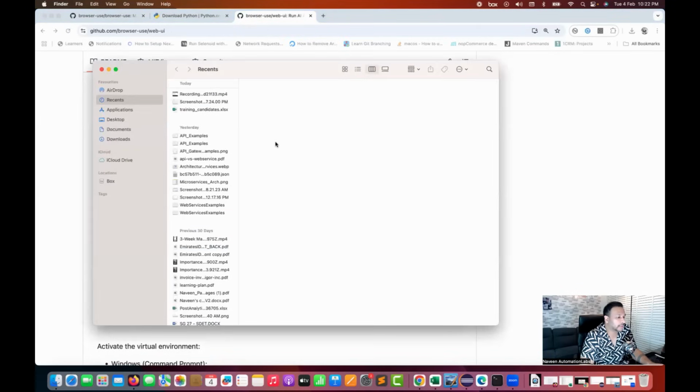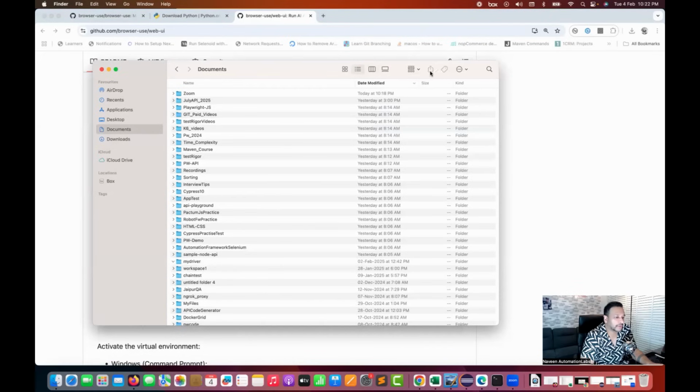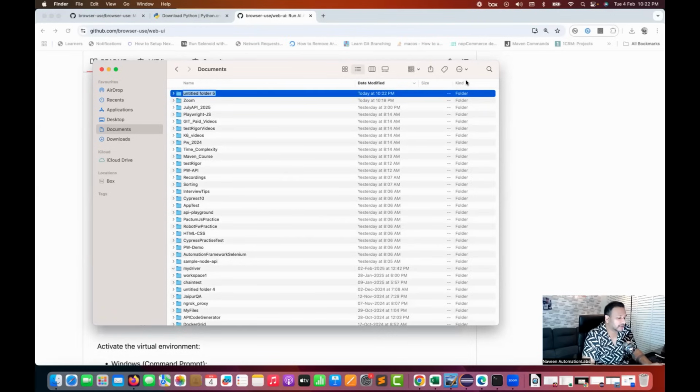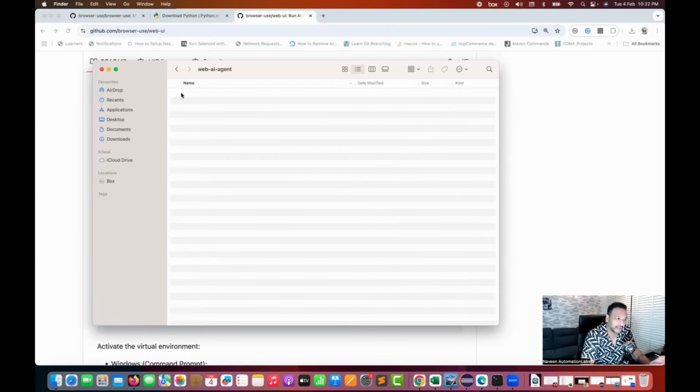I'll just go to my documents folder. Let's say I'm going to my documents folder. I'm going to create a new folder here. In this folder, I'm going to clone this repository. So let's see here, this is my web AI agent folder, whatever the name. See this, in this folder, nothing is available.